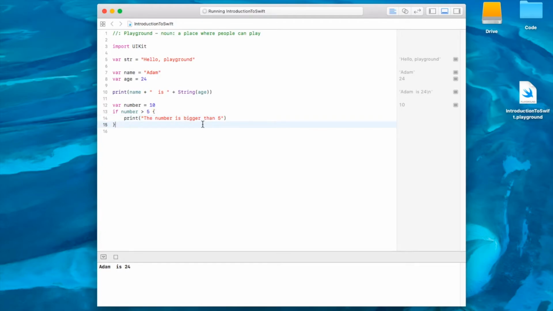So as you can see, wait for it to load up. The number is bigger than 5. But now imagine we change the number to 3. It should not print anything because the number will not be bigger than 5. Boom. It doesn't print anything.